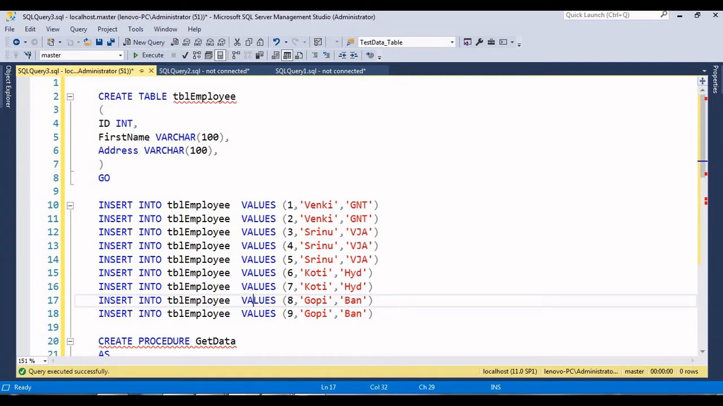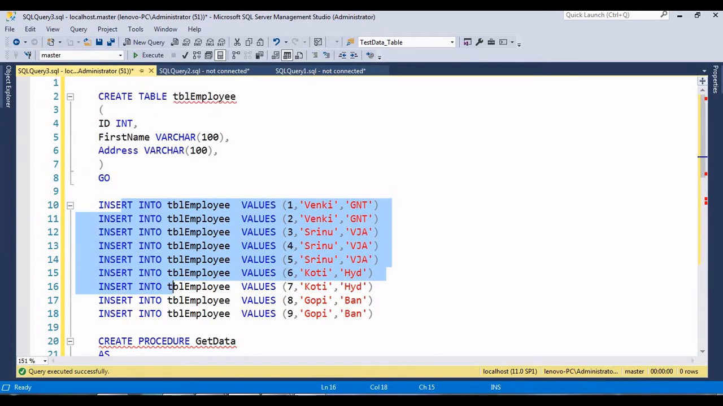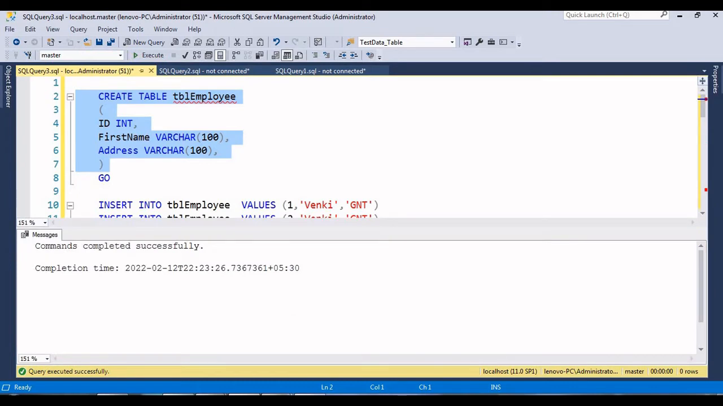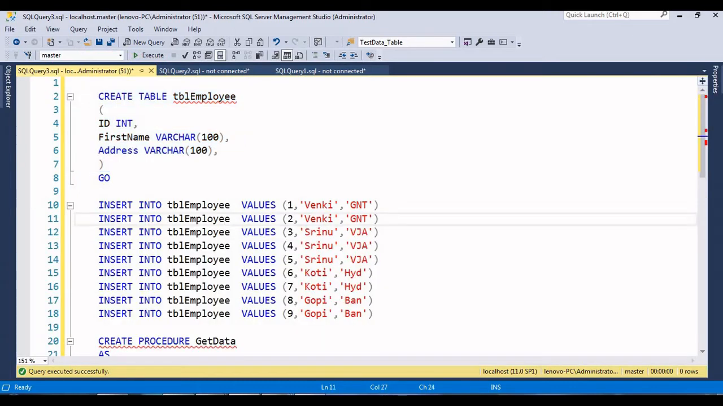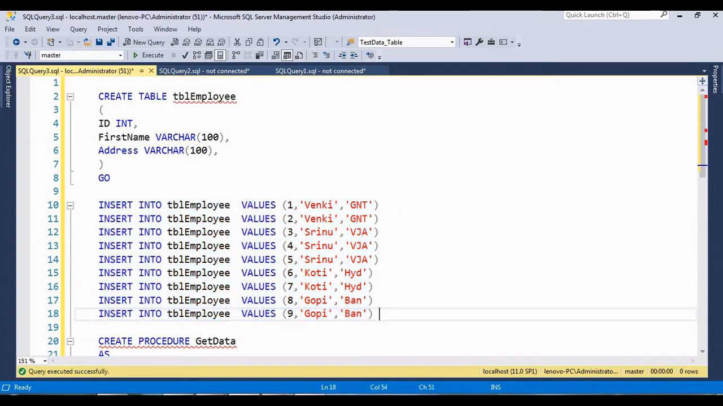Now, for the demo I am creating one table. Here we can see there are three columns: id, first name, address, and respective sample data. First we'll try to execute one by one. So let me execute this one. Okay, the table has been created successfully, and we'll also insert sample data. The sample data was also inserted successfully.